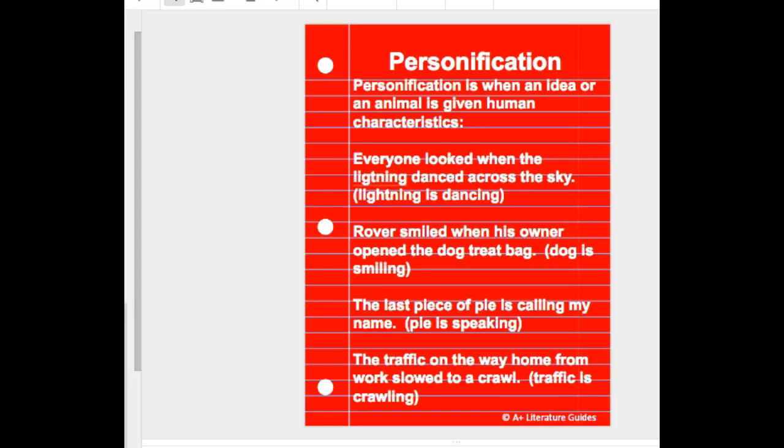The next one. The last piece of pie is calling my name. Now, can food talk to us? Figuratively, sure, but not in real life, okay? So it's not like there's a piece of pie out there literally calling your name to you. Maybe it looks very good and it's appealing to you, but it's not going to be calling your name. So that's a human quality or trait that we're giving the pie or the non-living item.